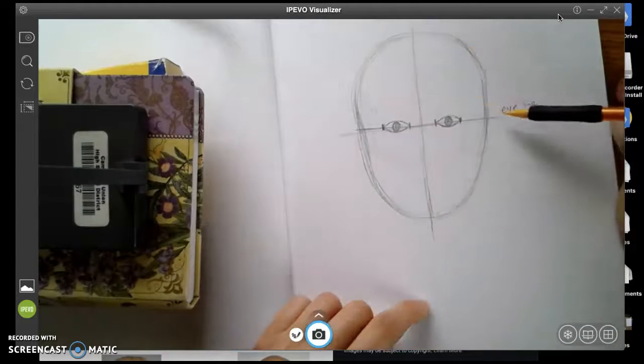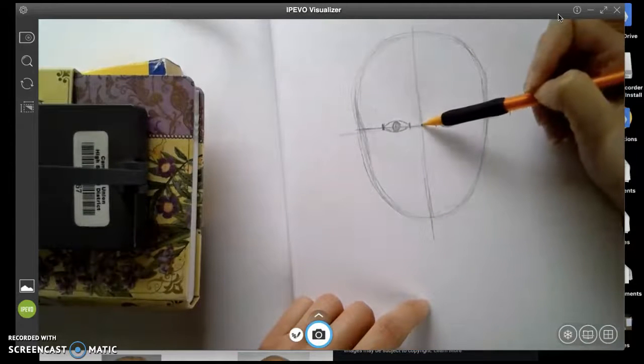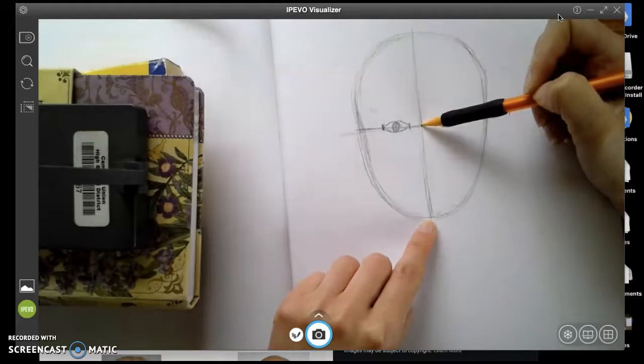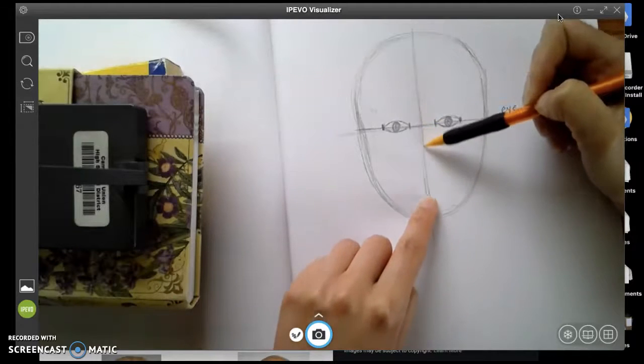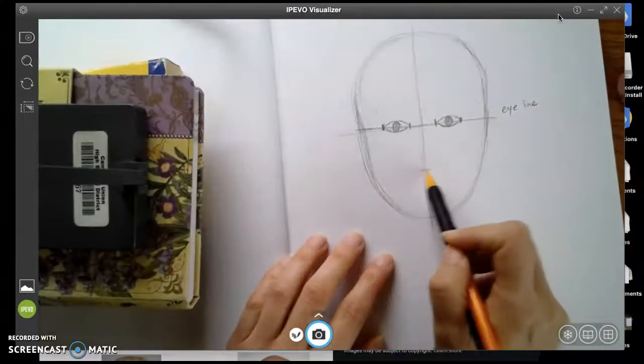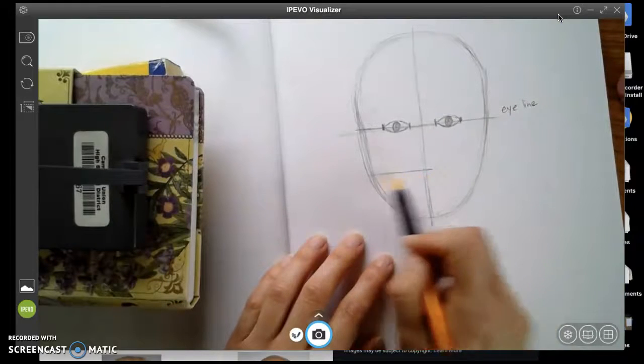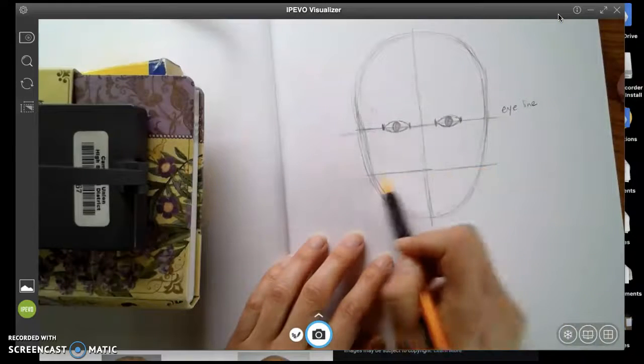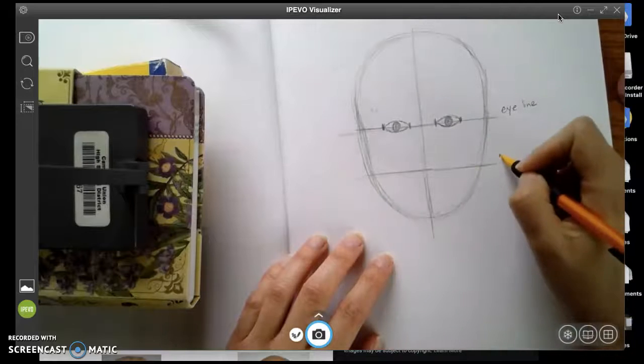What we're going to do is find the halfway point between the eye line and the bottom of the face. So I'm going to just go and find about the midway point, about halfway through, and draw a line across. Okay, nice and flat. And this will be the nose line.